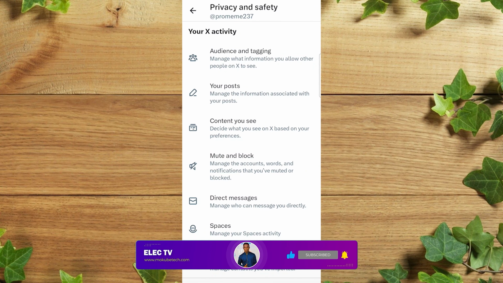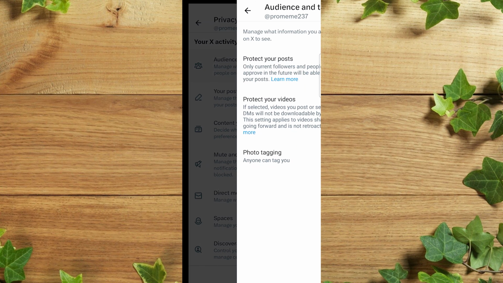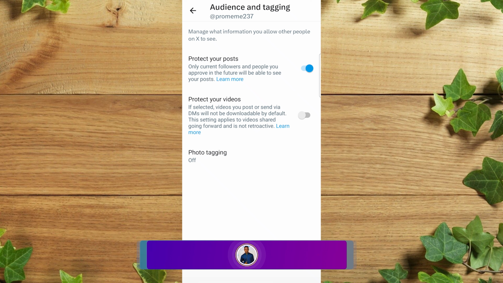So after that, you are going to see audience and tagging. Simply click on it. Okay guys, once you get there, you are going to see protect your post. You simply need to enable this. So guys, that is actually the way you protect your post on X.